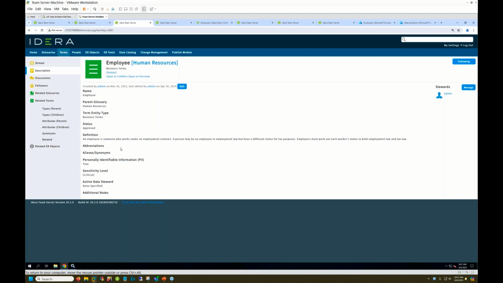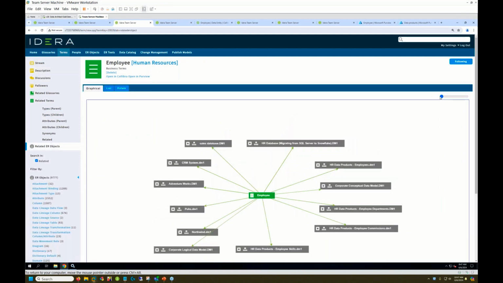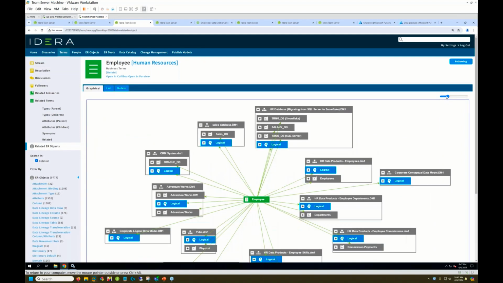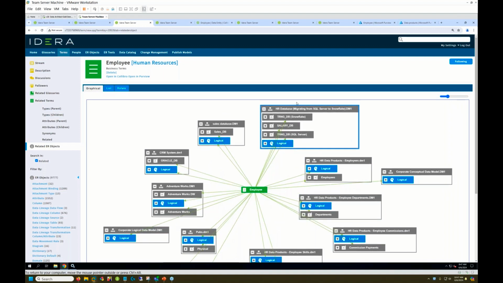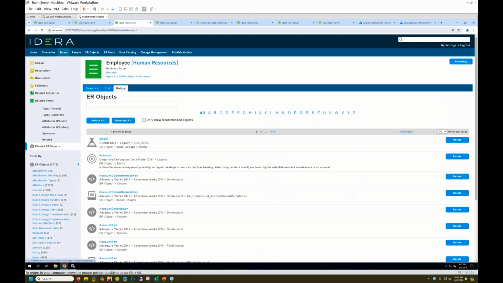I can actually then see my related ER objects here, and that's that graphical view. But how did that relation between this term and, say, that HR database project get created? You see it's down to our three physical models and the logical model. You can see under the relation tab here where I can find an object and relate it. So that's one way you could do it. Here's another way you could do it.